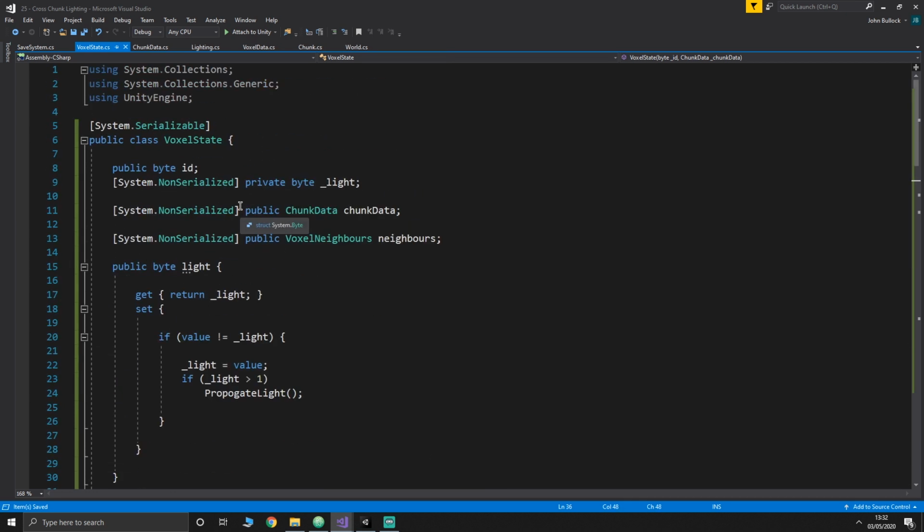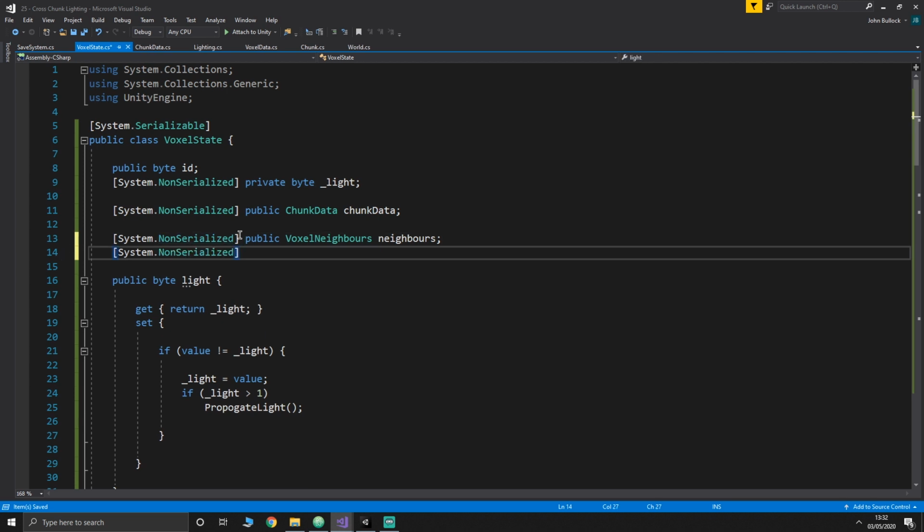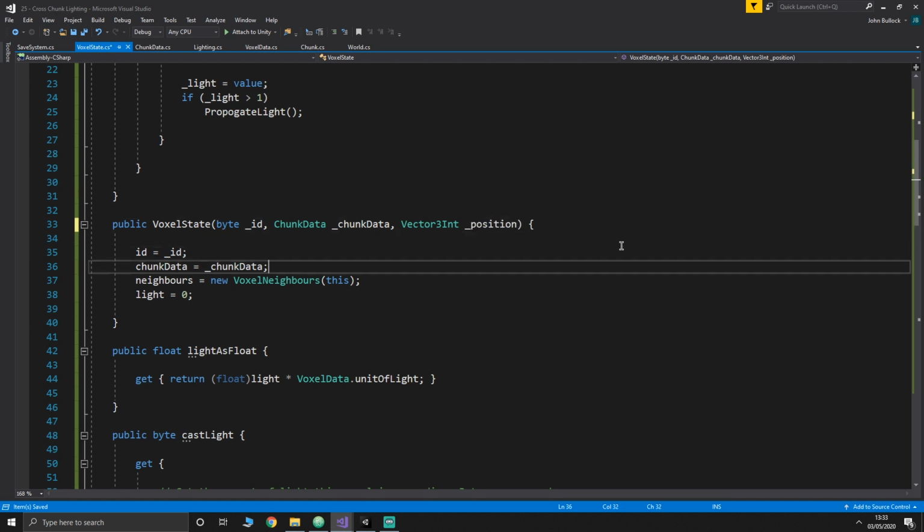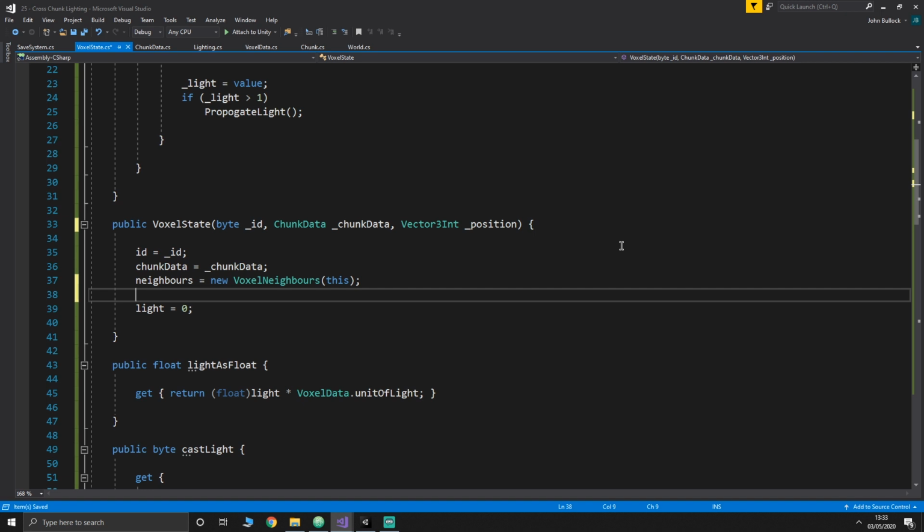And another thing that we're going to be using, and we need to create another non-serialized value for, is the position of this voxel. And again, we don't want to store this. Public Vector3Int position, and then we'll pass that in here. Again, there is not going to be a voxel created that doesn't have a position and a chunk and an ID. Vector3Int _position, and then we will set that. We just need light to be last. It doesn't really matter about the rest of the order.